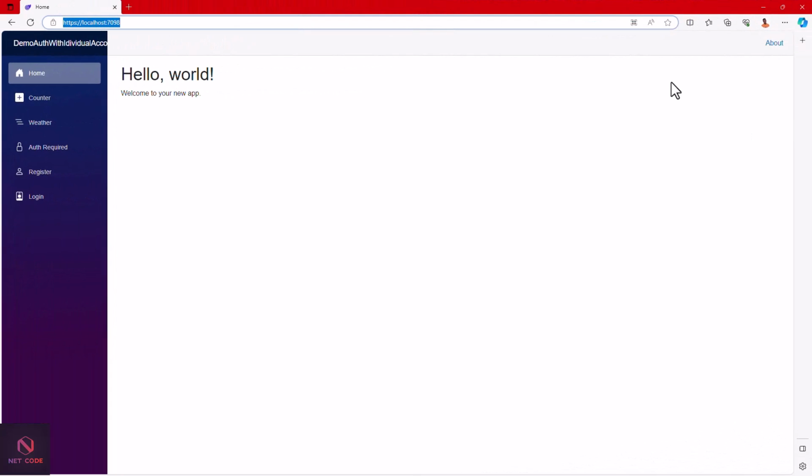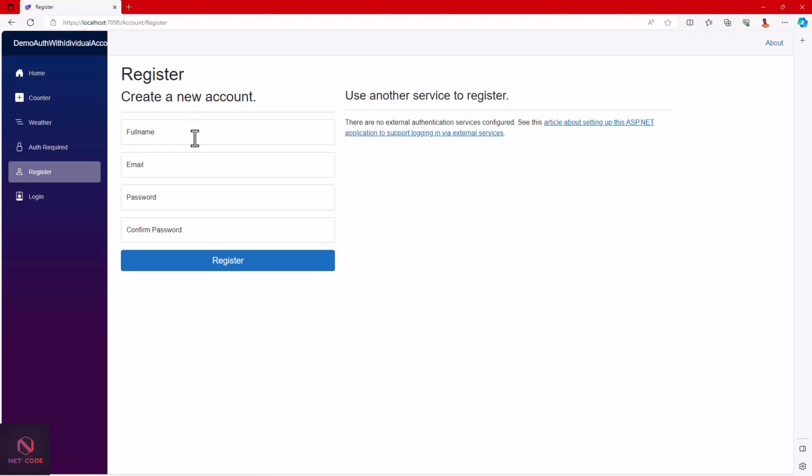Okay, so the app is ready. Now let's go to register. And you can see we have a full name text box added in here. Okay, so now let's pass in the full name. I'm going to say this is, let me use Netcode-Hub. So this is Netcode-Hub, and I'll say this is admin@gmail.com. I have the password as admin@123, the same thing as admin@123. If I click on register, let's see what's going to happen.